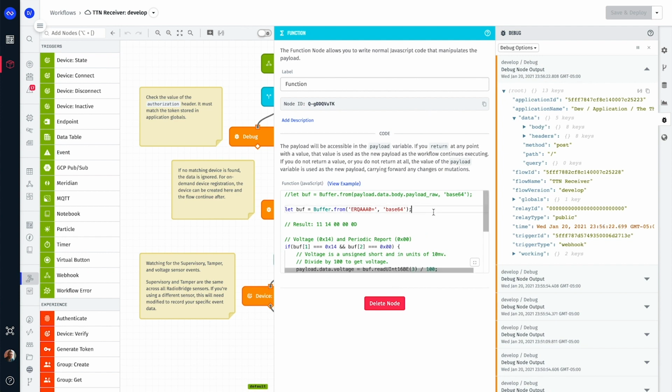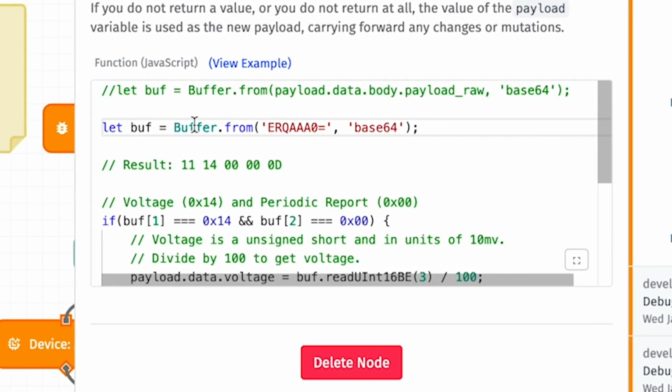Losant's function node is JavaScript and Node.js, but the same concepts apply to pretty much any language. Inside Node.js, they have a buffer object, which is perfect for working with binary data and arrays of bytes. Normally we would construct it from the actual data we got from The Things Network, but for this example, I wanted to use the exact same payload we were just showing. So I'm going to construct a buffer from that base64 string, and I'm going to tell it that that data is encoded in base64. That lets the buffer know how it's supposed to decode that information. That's going to result in that array of bytes identical to what we just showed.